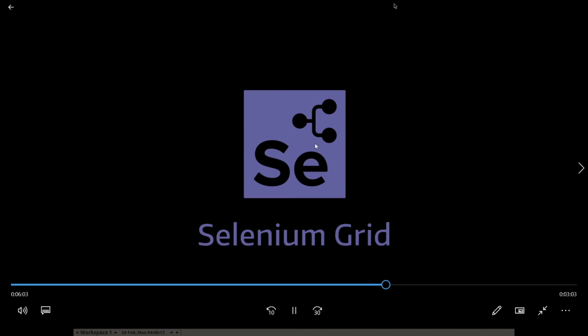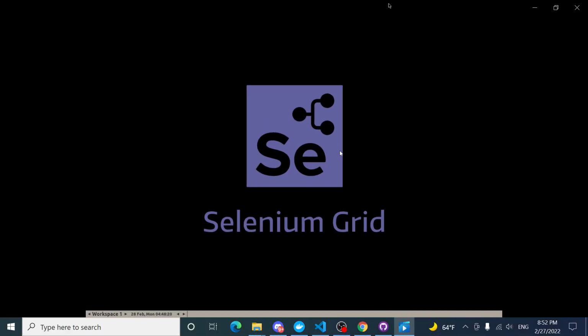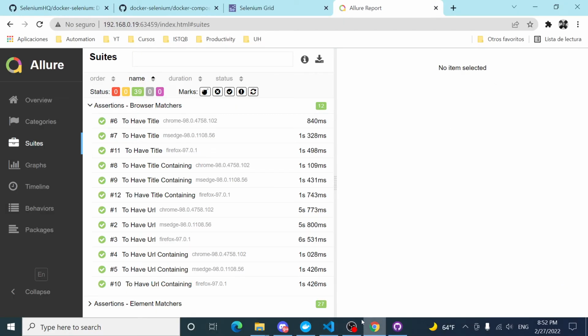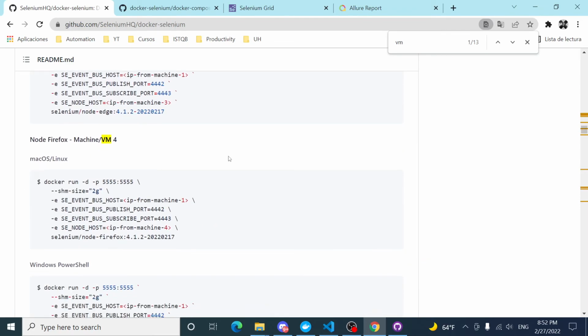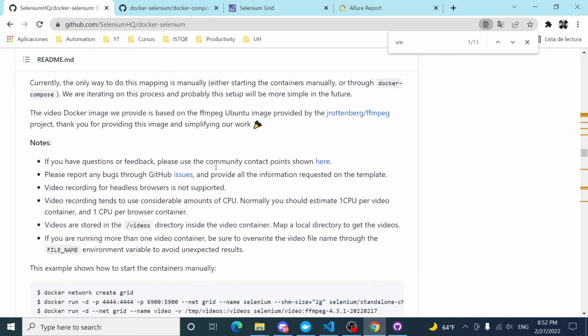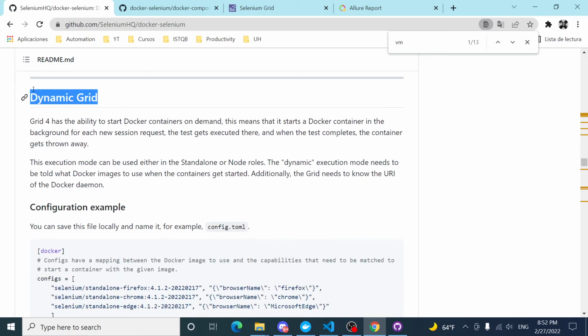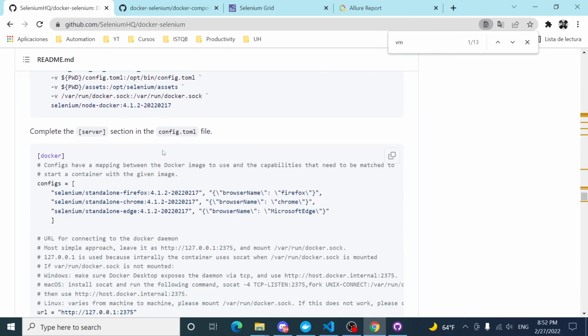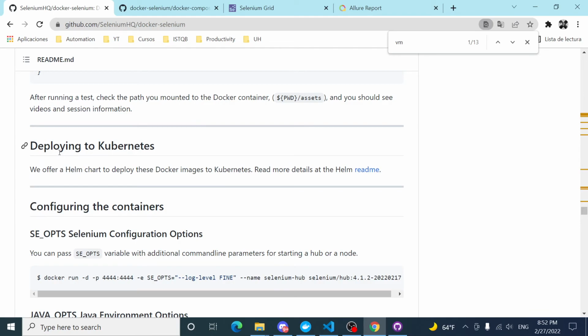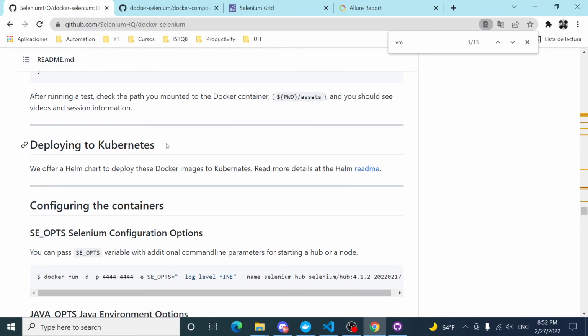So guys, I think that's basically the video that I wanted to show you today. As always, I encourage you to come here and check the official documentation. Why? Because we have more to understand here. We can have a dynamic grid that can start Docker containers on demand. That's amazing, guys. Imagine this powerful feature. Also, we can deploy this in a Kubernetes environment too, and so on.